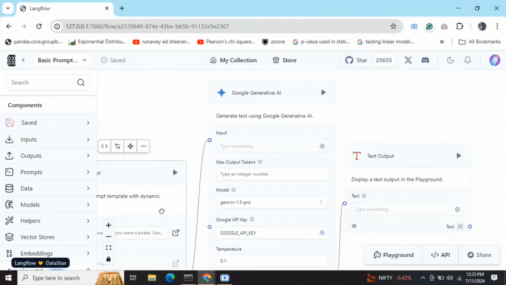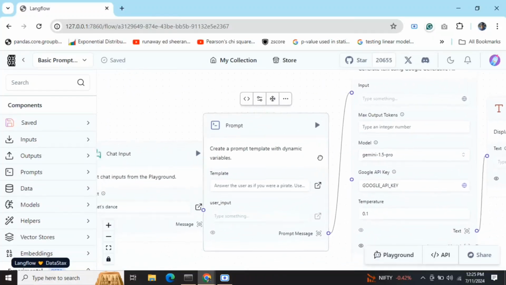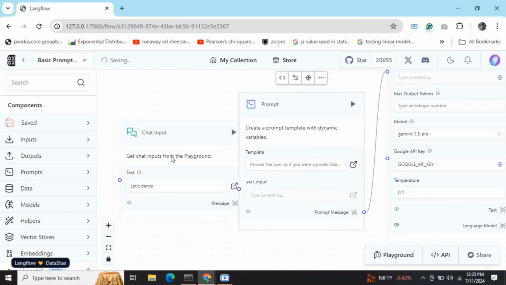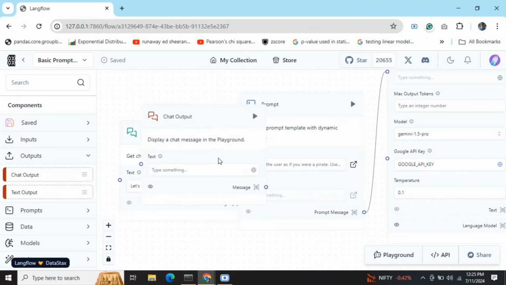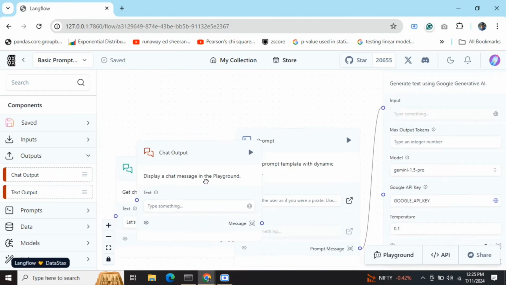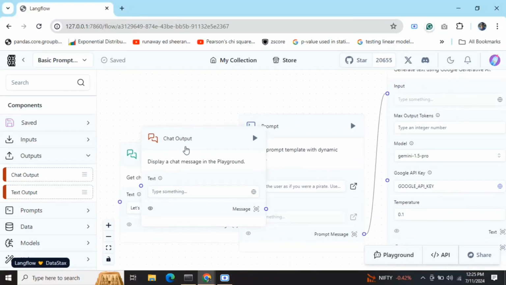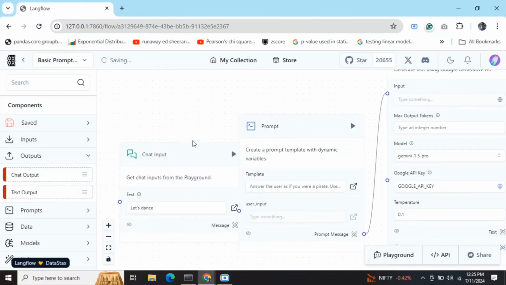Now here you can see that there are four components in this particular pipeline that I've created. It's drag and drop. You don't need to do anything. If you wish to add one more component, you just need to pull it like this. For now, I'll delete it. So the first input that goes is chat input.